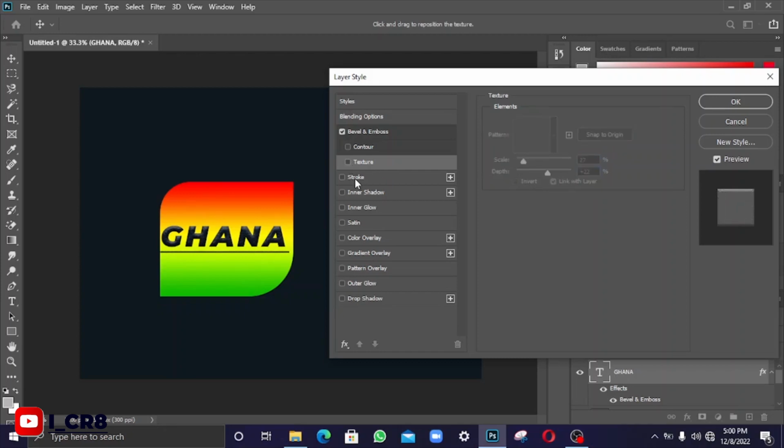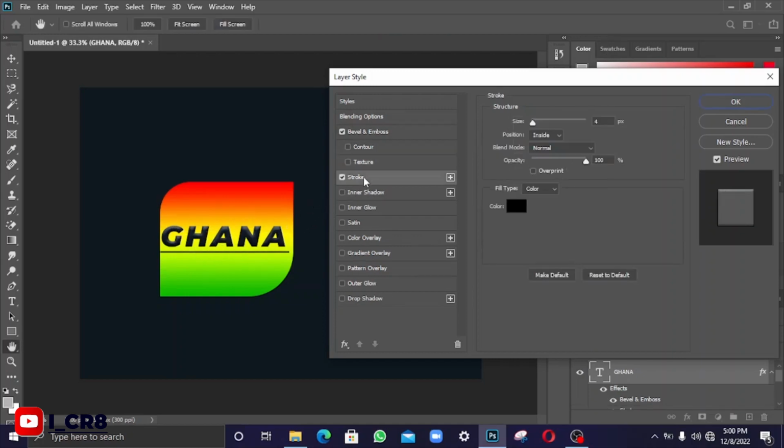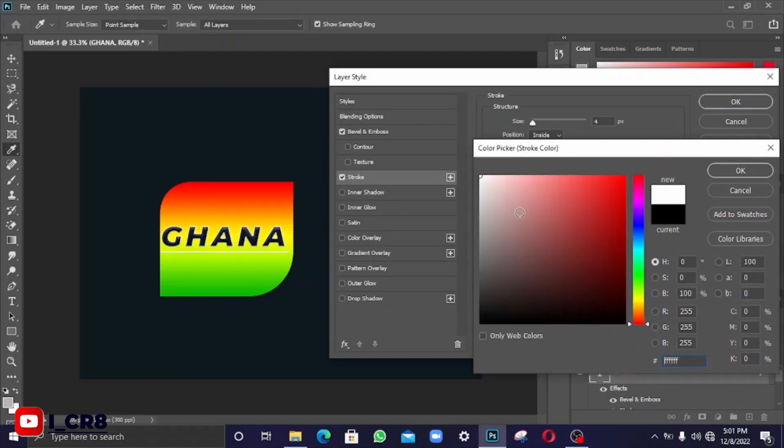Let's come to the stroke. The stroke adds lines and color to the outline of your text. Let's click on it. You have clicked on it, but you see nothing happened. Why? It is because the size is very small, and also the color of the outline is black, so it has blended with the text. Let me change the color to white so that there will be contrast.